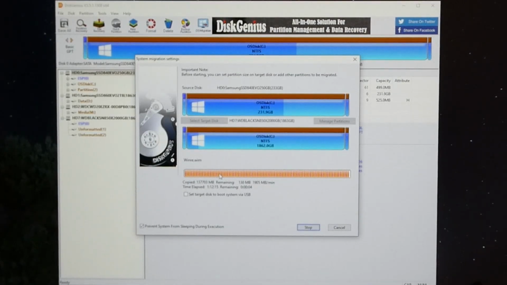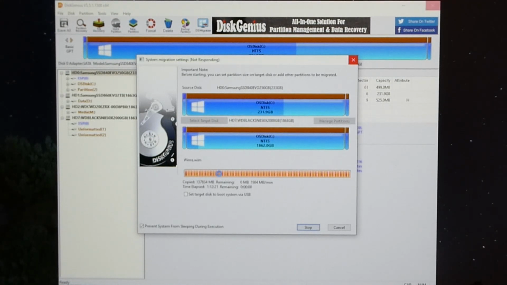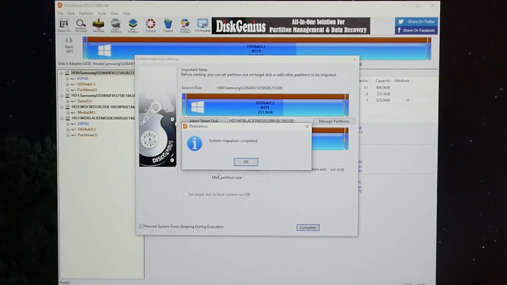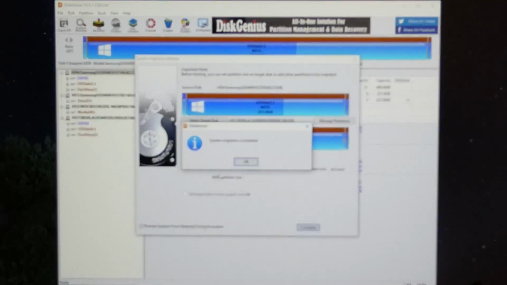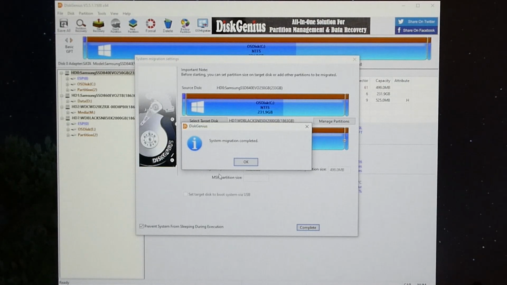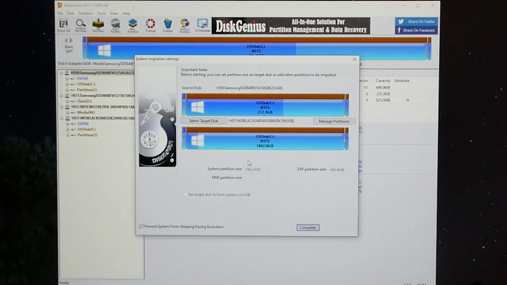Okay, so an hour and 12 minutes has gone by and it is saying it's virtually finished. So in a moment I should be able to remove that SSD, sorry, that M.2. There we are, it's complete. Right, so we're back and it's finished. System migration completed. Okay, complete.